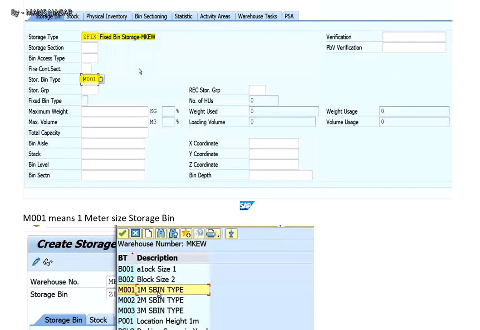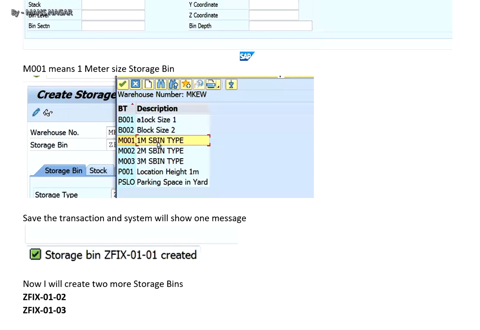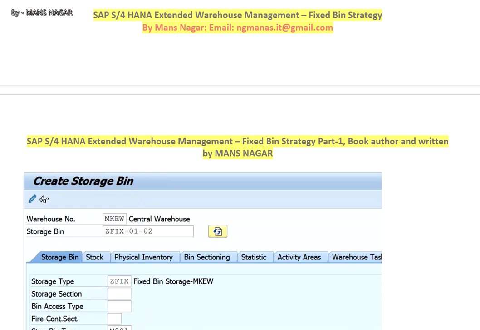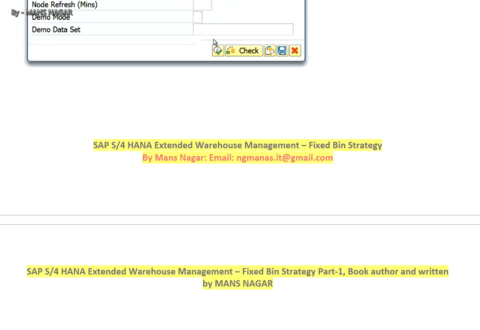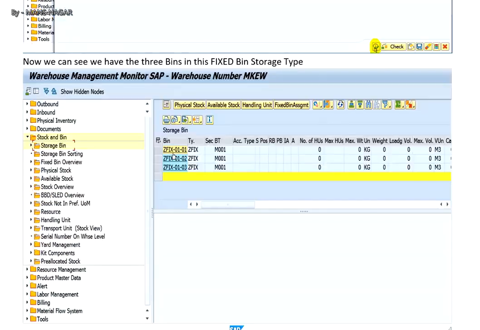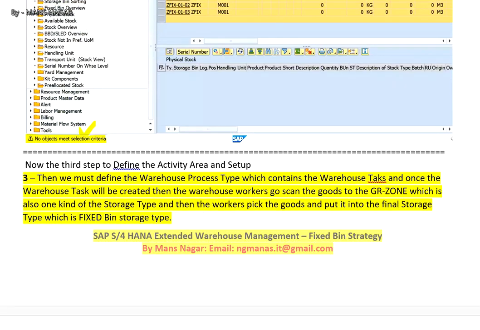So this is my storage type. It contains a 1 meter bin, M001. We can assign M002, M003, but in my system I configure 1 meter, 2 meter, 3 meter storage bins. Now we'll create two more storage bins, 2 or 3, to hold the 1 meter, 2 meter, 3 meter. So like this, we have the configuration end to end for the bin. Then we check the physical stocks.